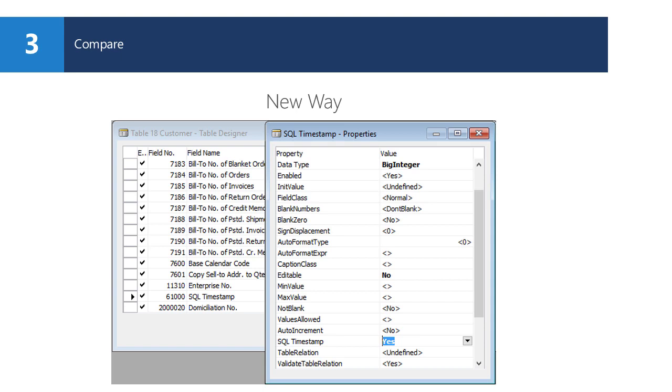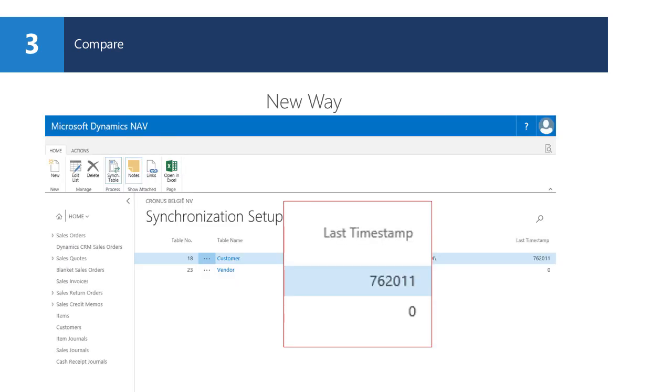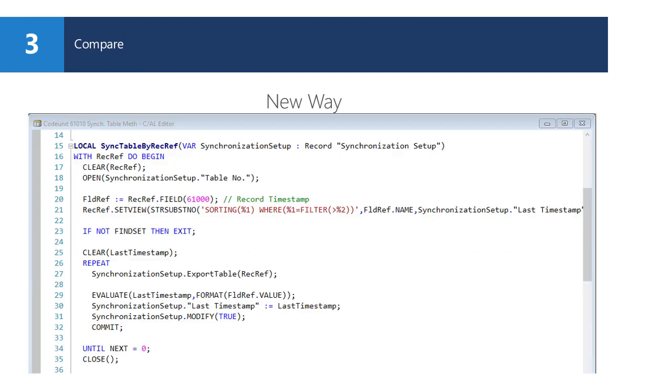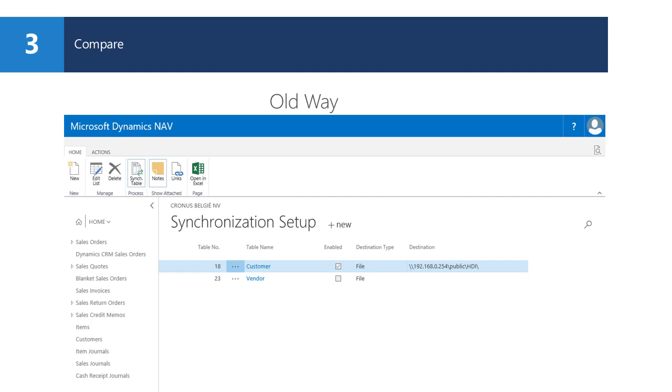As we saw in the new way, we need to create a big integer field and enable the SQL timestamp property on the tables that you want to integrate. Then we need to insert the table in the synchronization setup. And finally, we will loop through every modification that is made since the last synchronization, export the table, and update the last timestamp. Now, when we compare this with the old way, we will see that we need another approach.